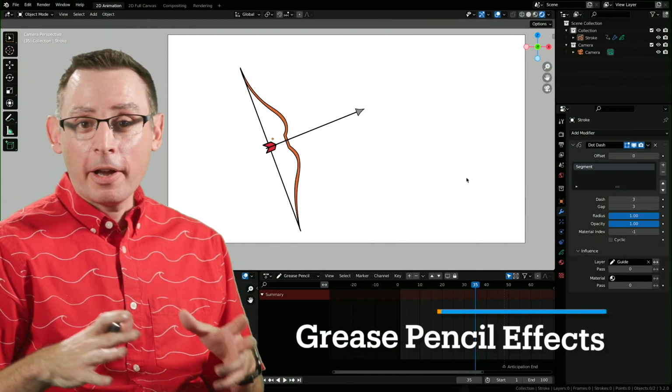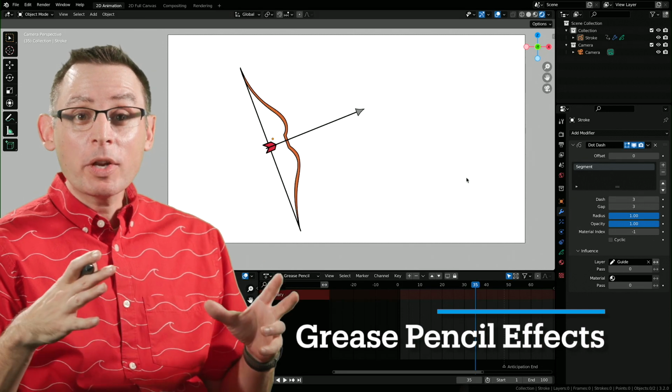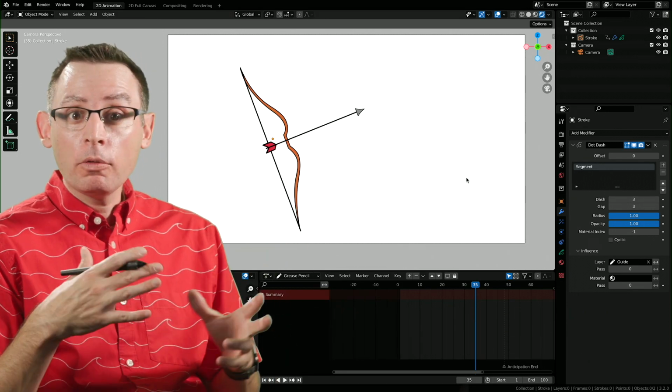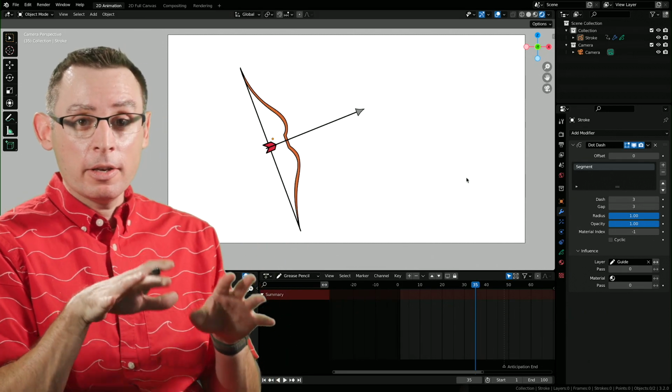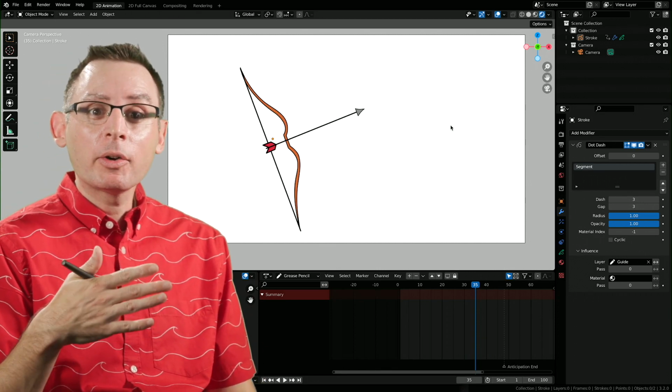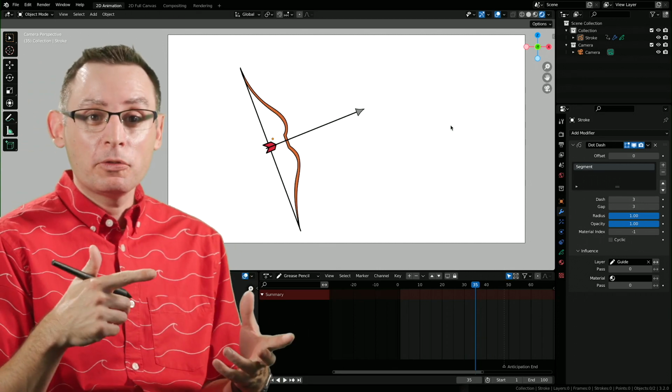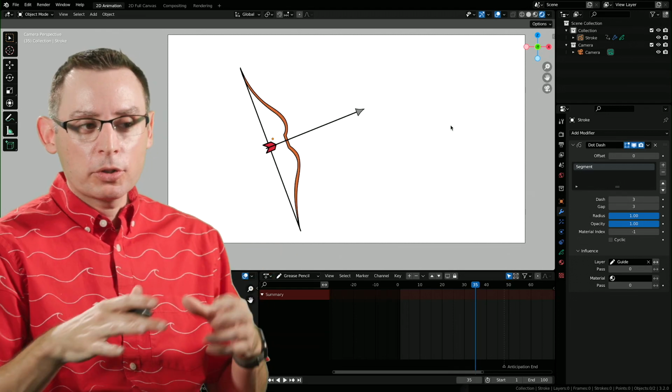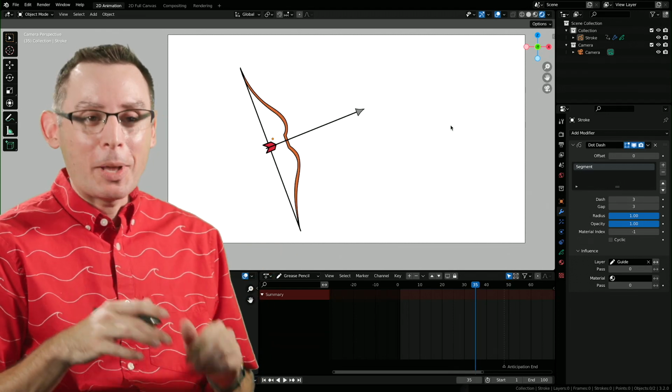We've been using modifiers in a couple of our projects, and they're a great way for us to globally affect all of the strokes and objects that are on that grease pencil object. But there's another way that we can start to layer in some new effects and some new looks and feels across all of the strokes on our objects, and they're called grease pencil effects.